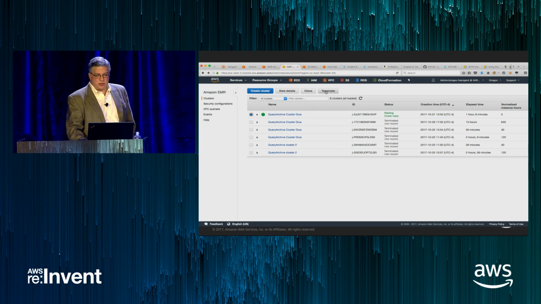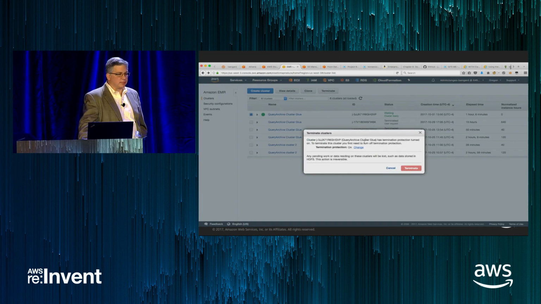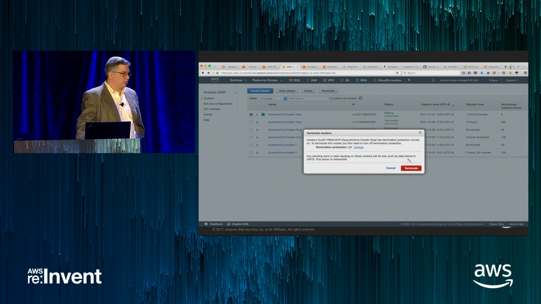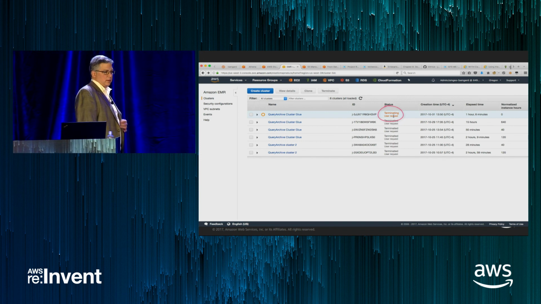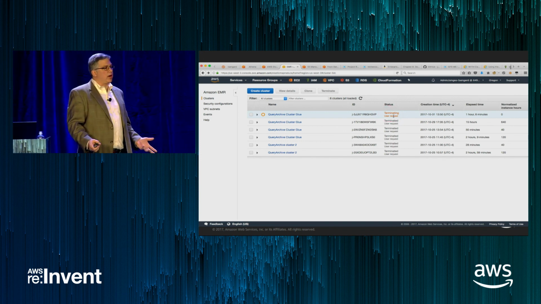I go back to the console and I terminate the cluster. I do this because I don't need it anymore. The data is sitting in S3. It's alive and well in S3. I only need the compute when I want to process it.